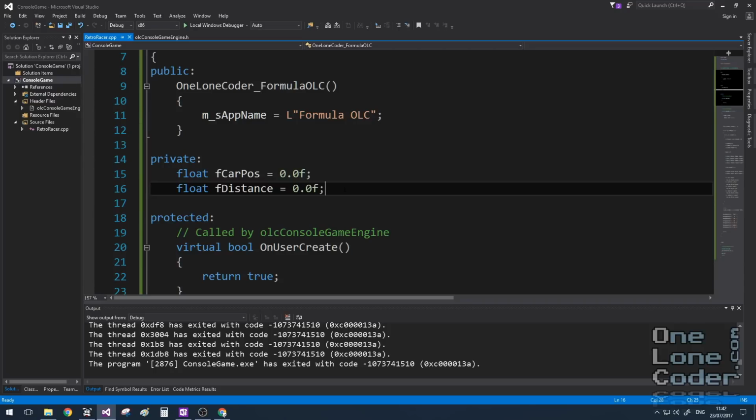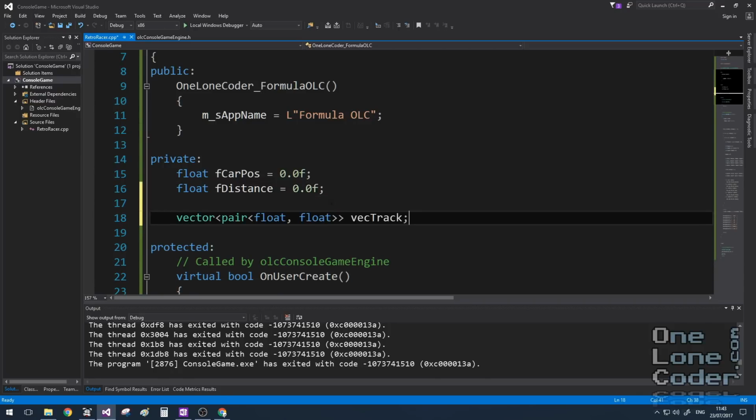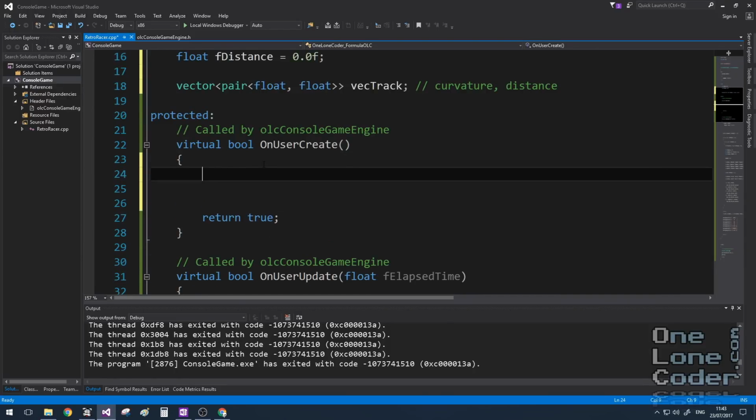To store the track, I'm going to use a vector of pairs, where the first element of the pair is the curvature, and the second is the distance. And we'll create our track in the onUserCreate function. And so creating a track is very simple.